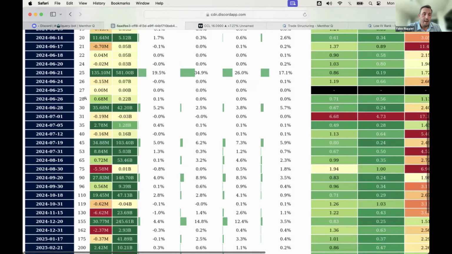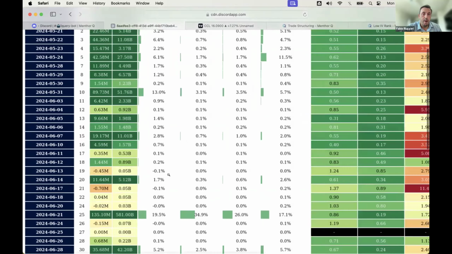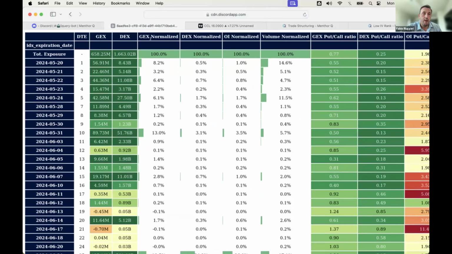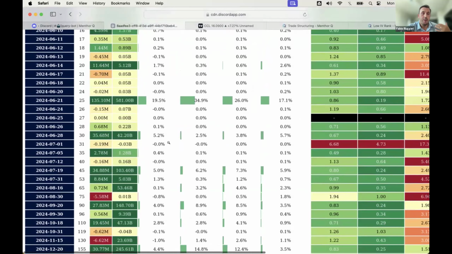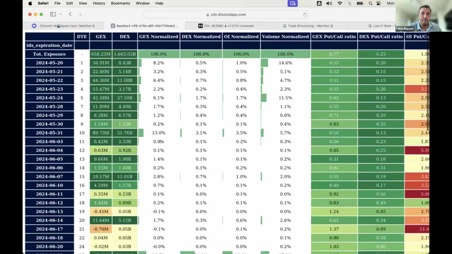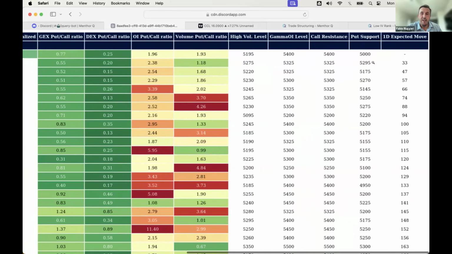So if you are doing, for example, 90 days, you could be looking at the September 20 expiration. The first thing you want to look at are the different columns. In particular, you want to look at the JAX normalized and DAX normalized. That means how much JAX is expiring for that expiration. So how many people are positioning, how much sentiment is there for that expiration. Then you want to look at the different levels for that expiration. And then we have this column here, which not many users use, but I think is very helpful. In the same line of the one day expected move, here you have the expected move for that expiration.